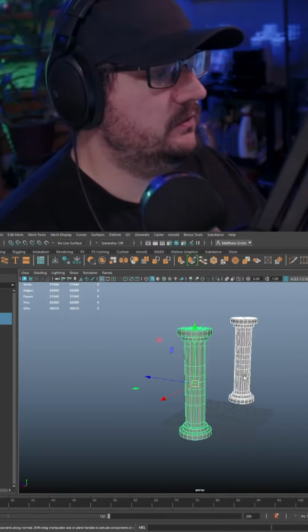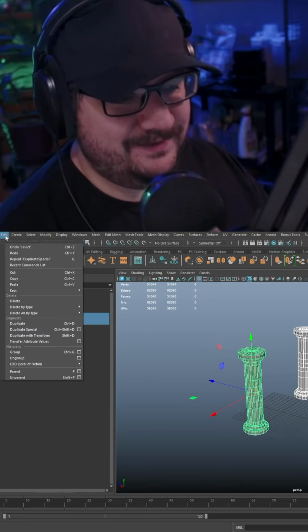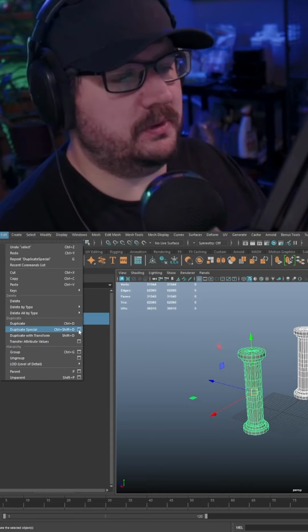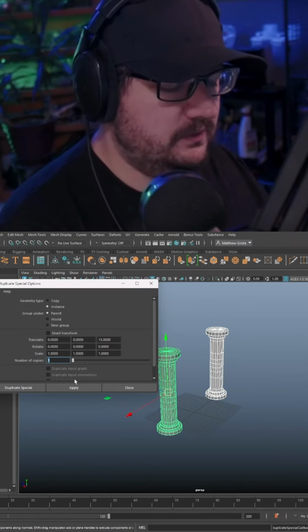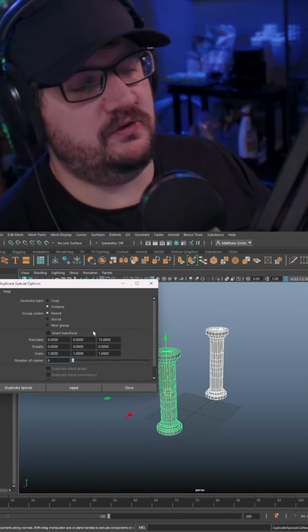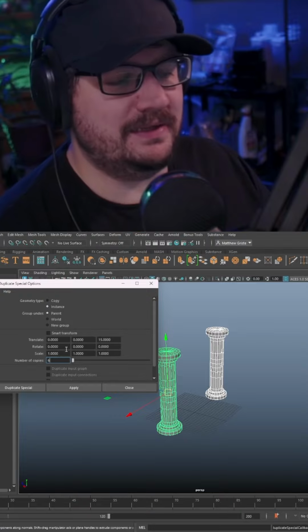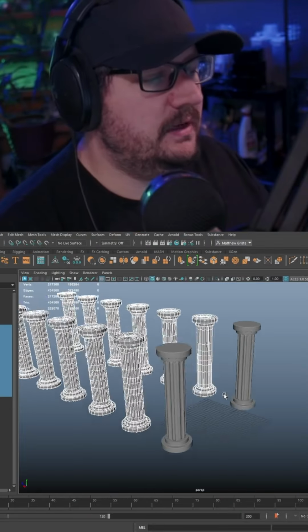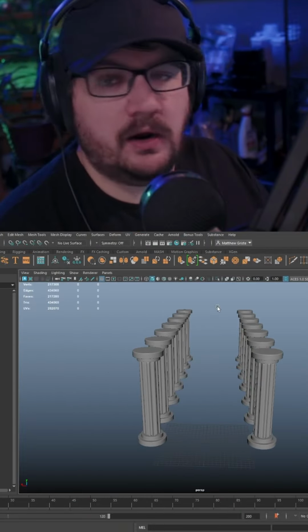What I'm going to do is select both the pillars. I'm going to go to Edit, Duplicate Special, Options box. I'm going to go ahead and set the number of copies I want. So I'm going to say I want 6 copies. And then the only thing that we need to make sure is changed is the geometry type. We're going to be creating an instance. When you hit apply, it's going to do the same thing that it normally does. You can see we now have an entire range of pillars.